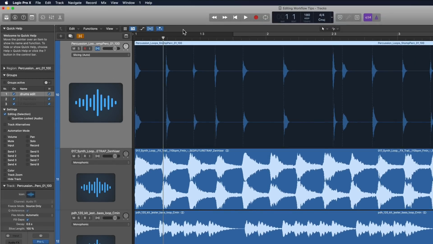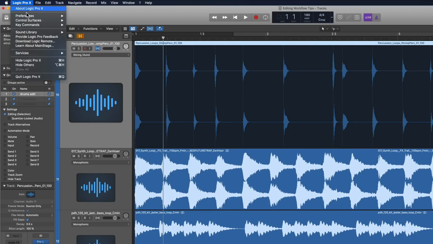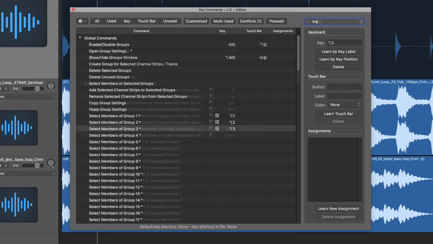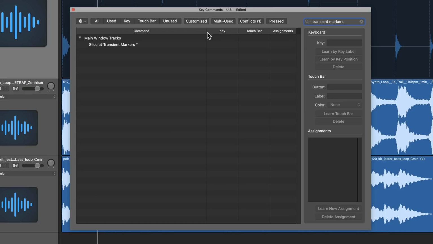But there's actually an even faster way to skip all of that. You don't have to use any of those key commands, and you can slice at transient markers with a single custom key command. So I'll just search up transient markers, Slice at Transient Markers. I'll learn by key position. Let me try Shift Option Command T. There we go. Shift Option Command T.